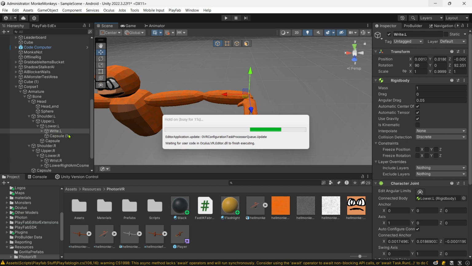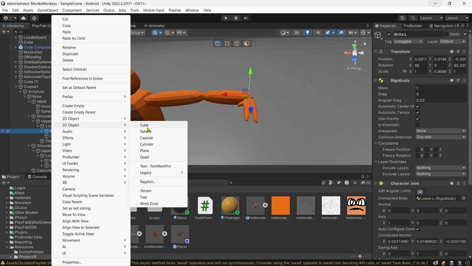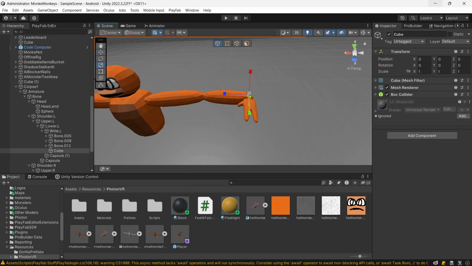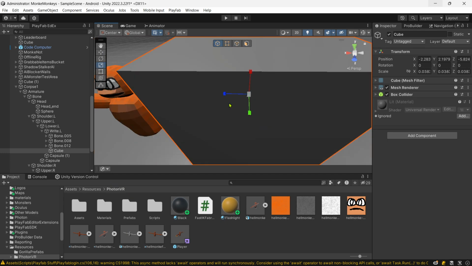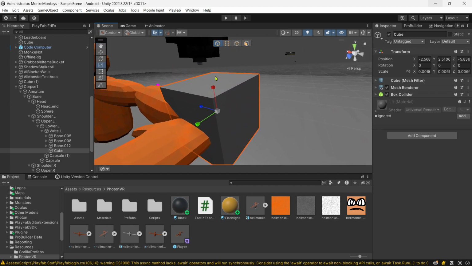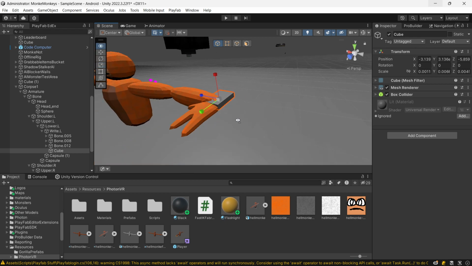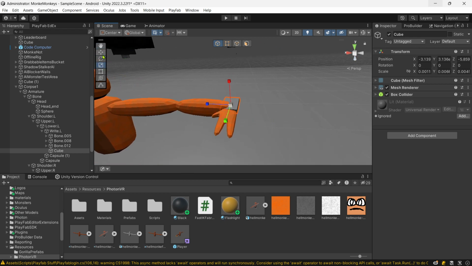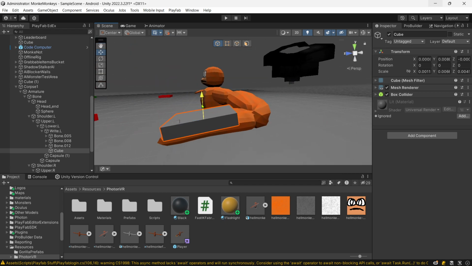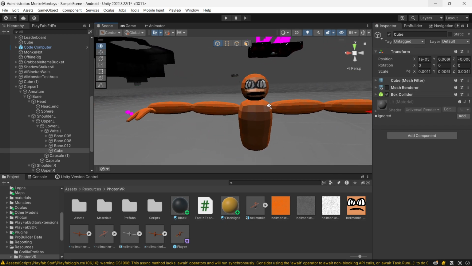I'm just going to give it a second. It didn't take long last time. Yeah. So create 3D object, and we're going to create a cube. Scale this way down. Now this time we're going to go like this. Scale it to the size of your hand like that, and just move that into the hand. It doesn't have to be the exact size of the hand. That's good enough. So that works.